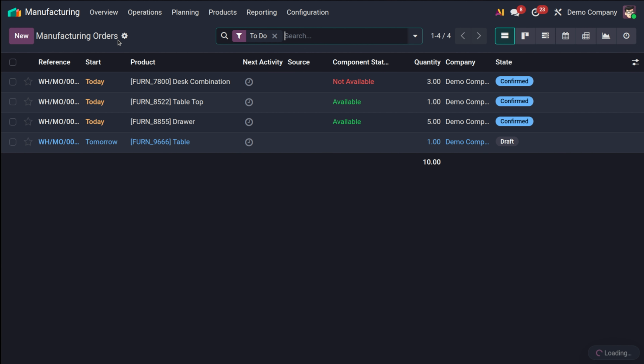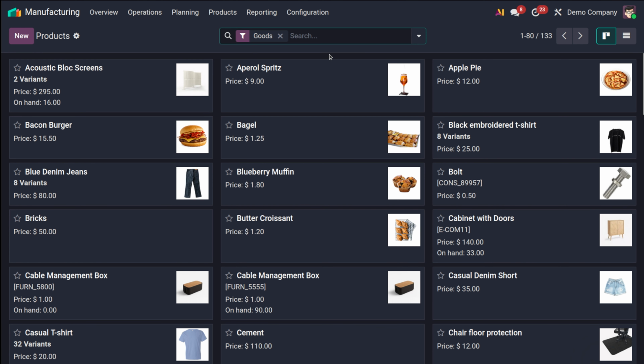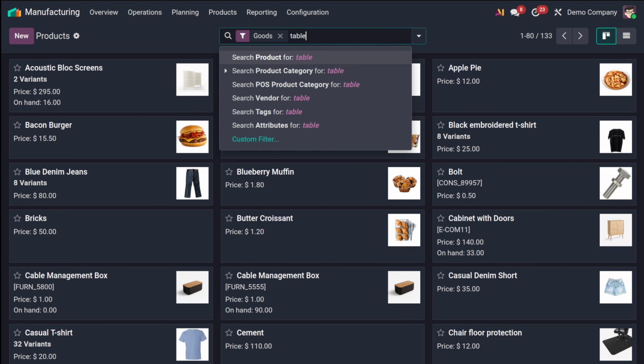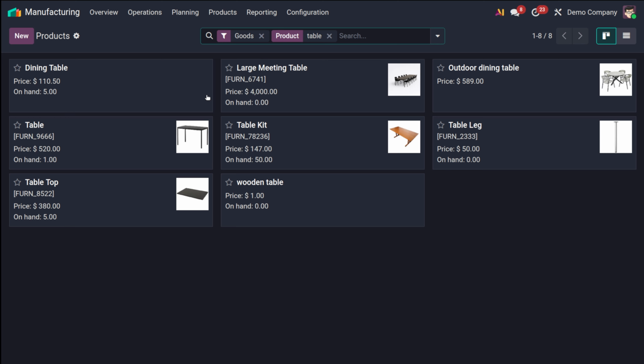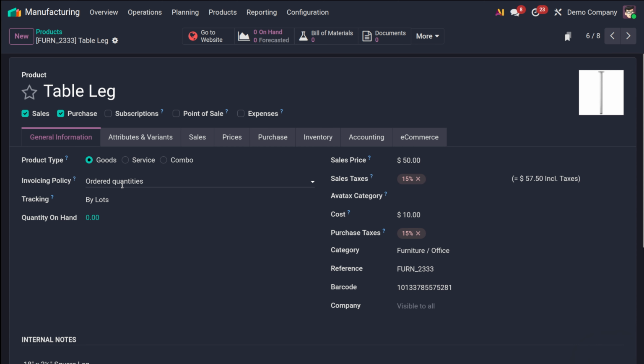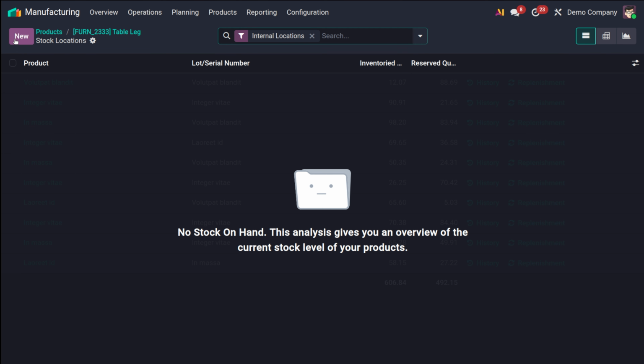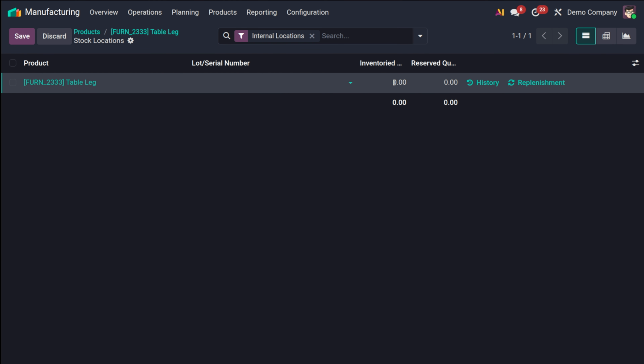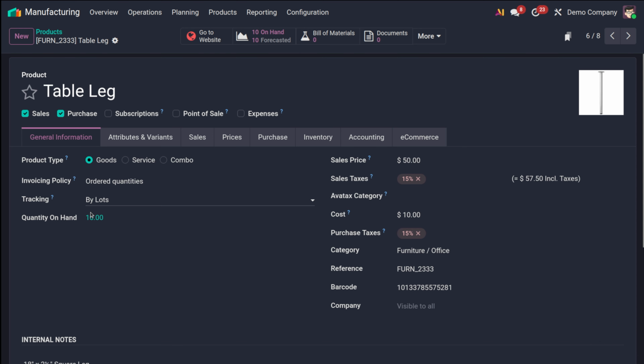Okay, so we'll do one thing. We'll go to the products and check, or simply we can remove it. No need to remove, right? So let's search for table, and yeah, here we have the table leg. The on-hand quantity is 0. So let's update it from here. I'm adding new, and I'm adding it as 10. Let's see, now the on-hand quantity is 10.